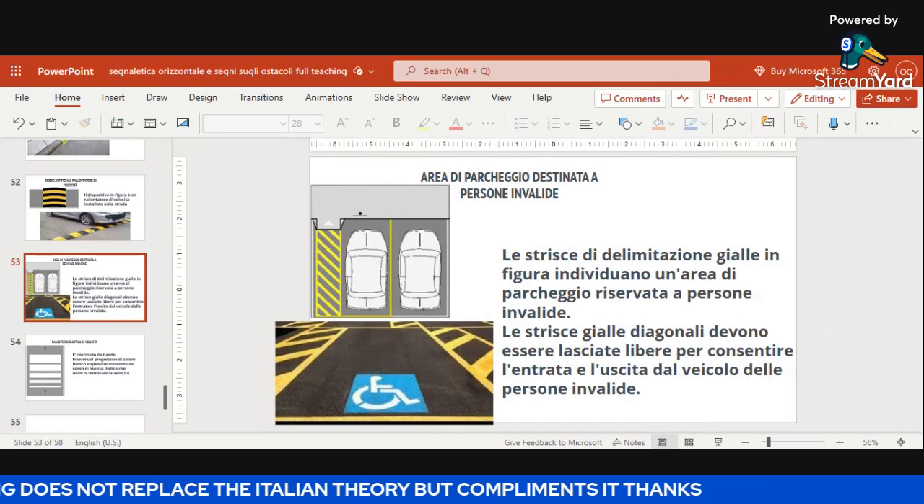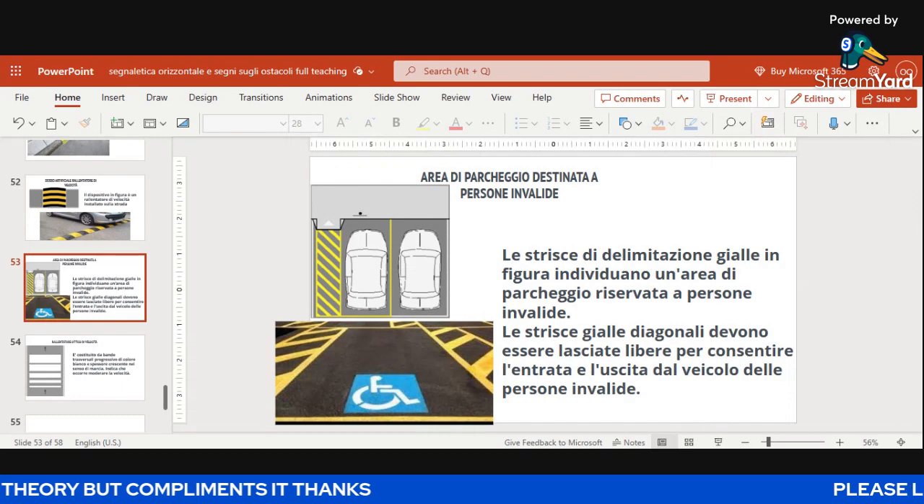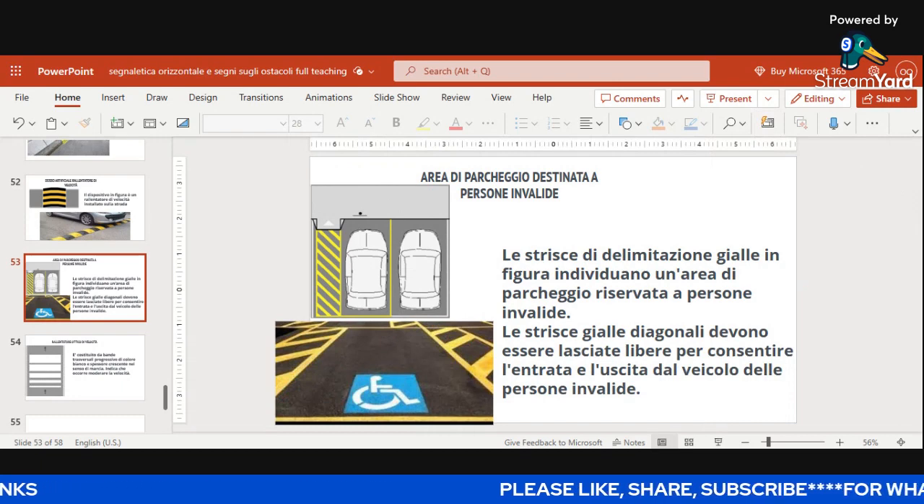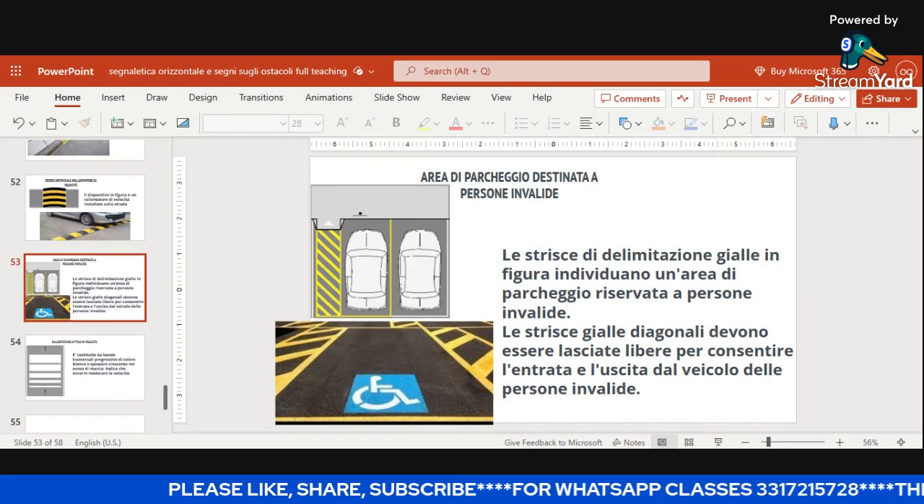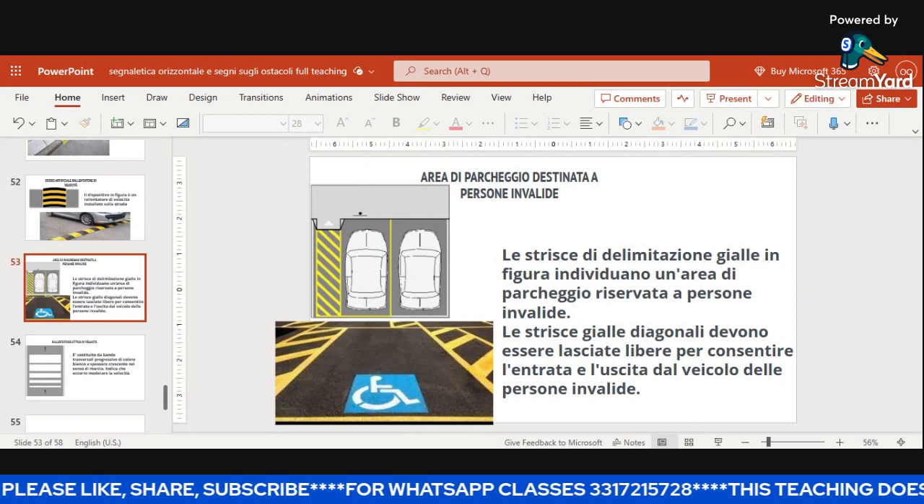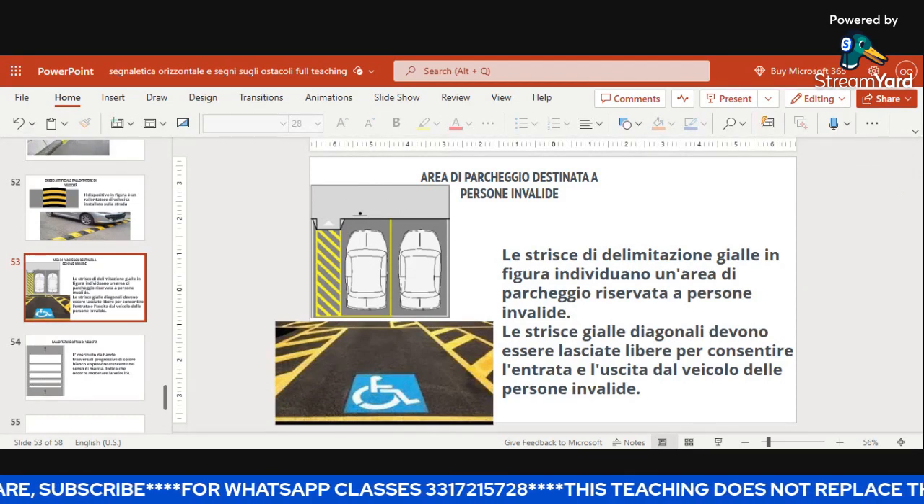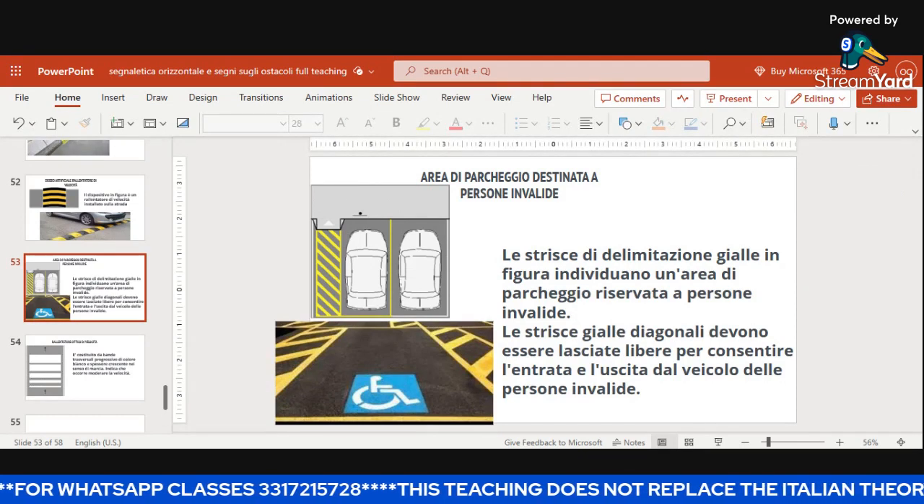In today's video, we'll be seeing area di parcheggio destinata alle persone invalide. Now, this particular signal, again we'll be saying, is for people with disabilities, that is disabled people.